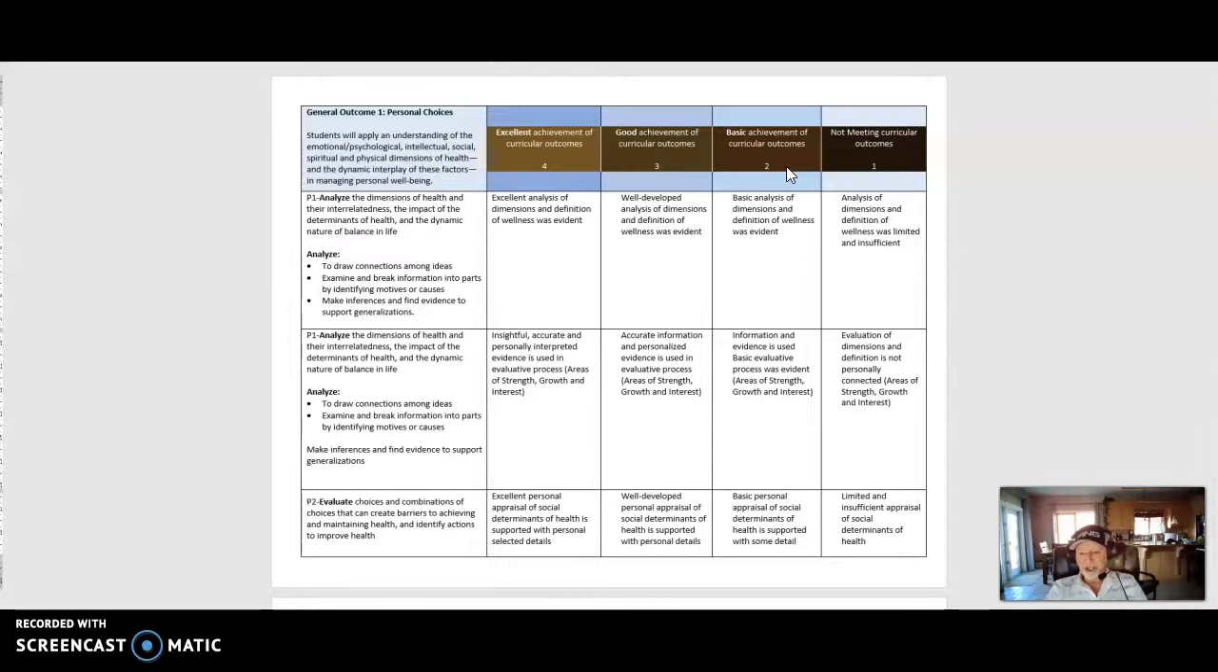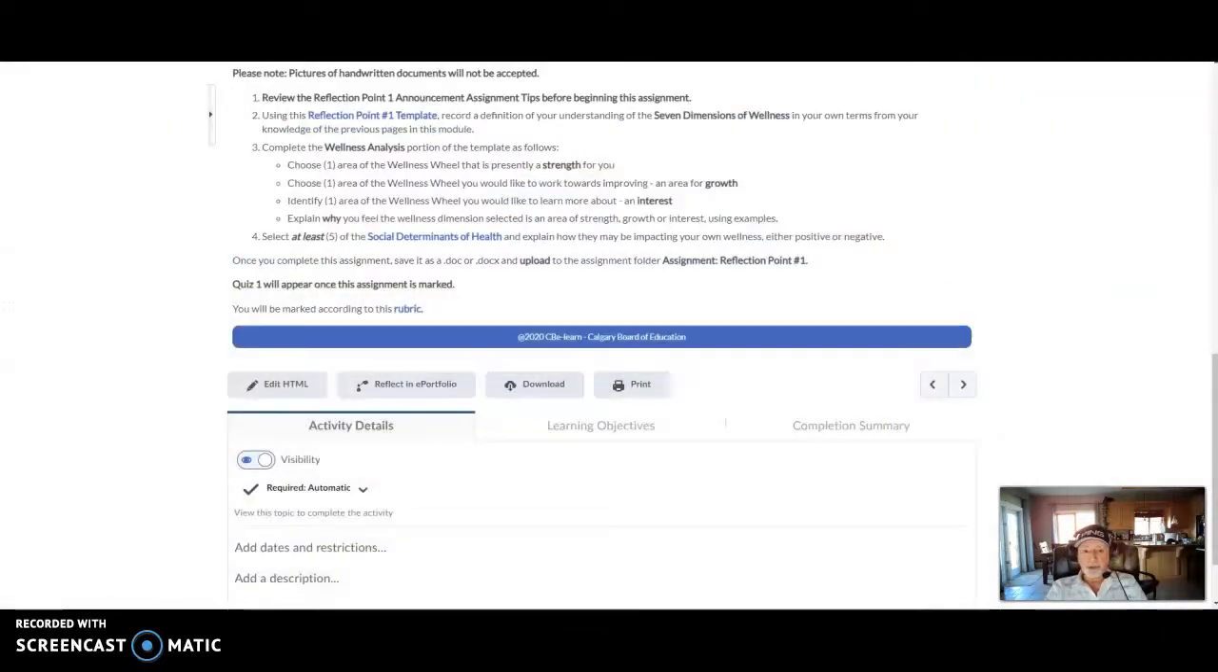I didn't give a lot of detail, didn't really personalize it, didn't really give an example. That's why I got a 2. Okay, so let's minimize that.